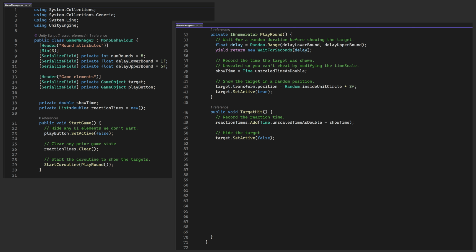At this point, the target will have disappeared. We need to know if we'll show it again for the next round. We have our variable numRounds, which tells us how many rounds we have, so we just need to compare. If reactionTimes.Count is less than numRounds, then we still need more observations, so we call the PlayRound coroutine again with StartCoroutine. That'll kick off the cycle again. Else, we're finished and we want to calculate the reaction time.